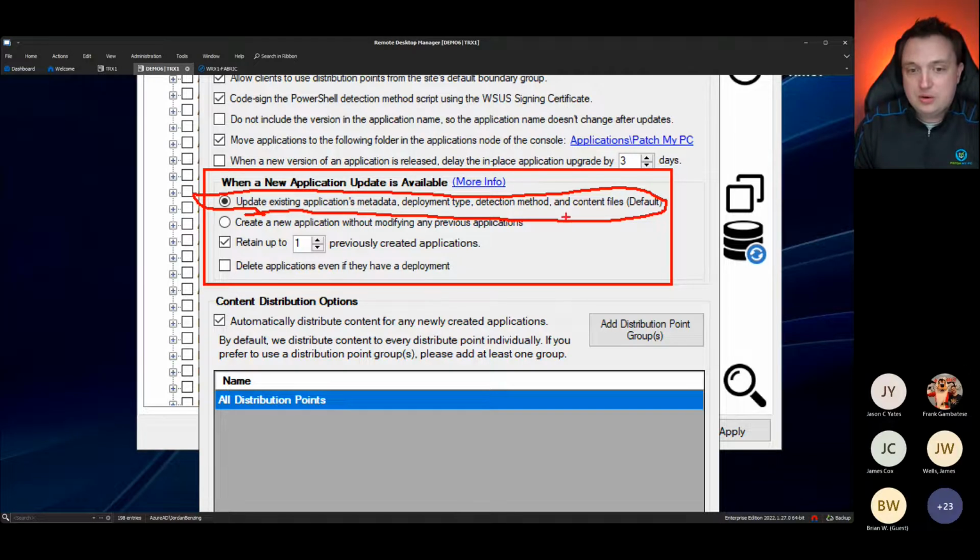You have another option, though, here called create a new application without modifying the previous ones. That's this radio button here. That instantiates a new application and a new version. There's no supersedence logic that's built there. And the reason for that is because supersedence in Configuration Manager gets really, really nasty and messy once you exceed about 10 or 15 different iterations of supersedence. It starts to just break.